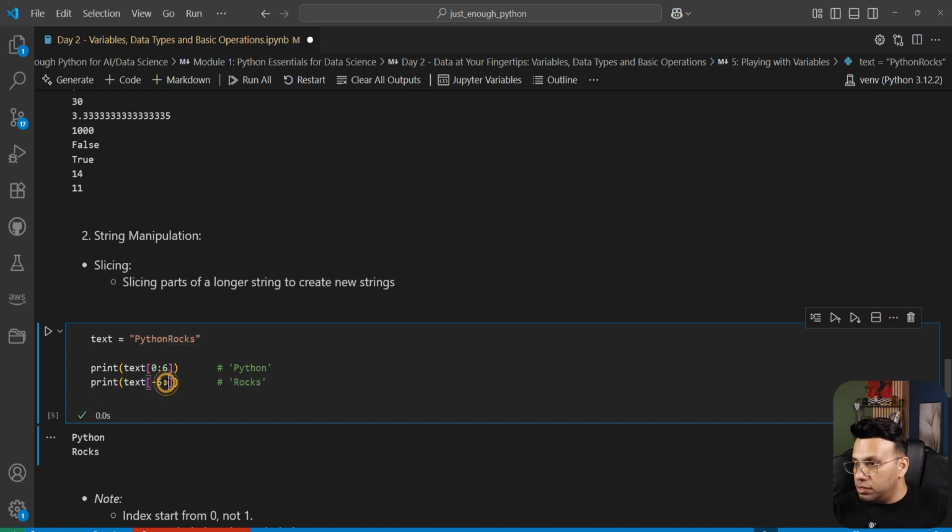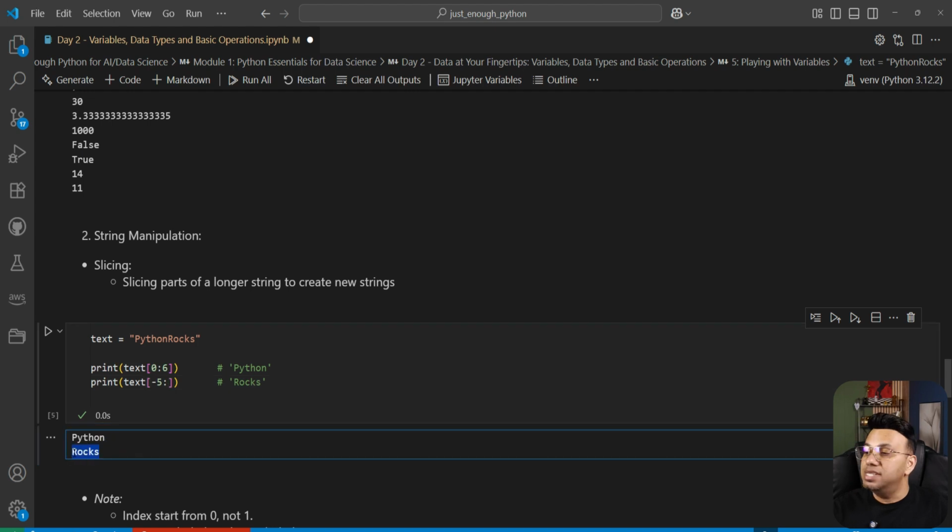And then we have this colon. This colon separates the starting index and the ending index. And after this colon, we have nothing. When we have nothing, we are essentially telling Python to go till the very end. So we are saying go from -5, which is this uppercase R, and go till the very end. So you get rocks. This is how you can slice a string.